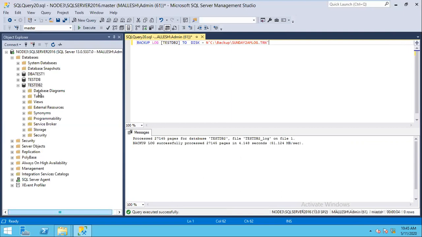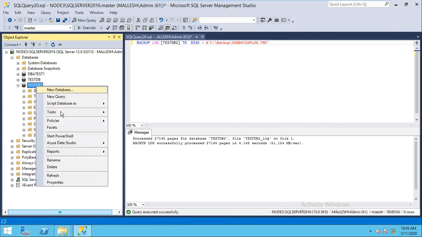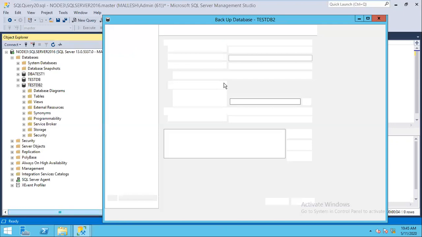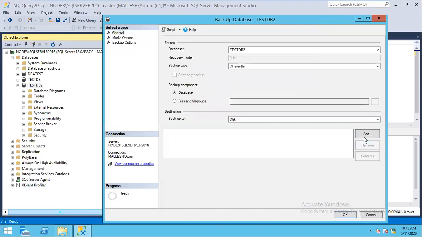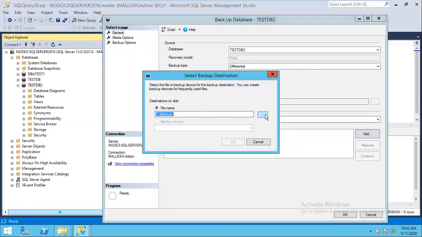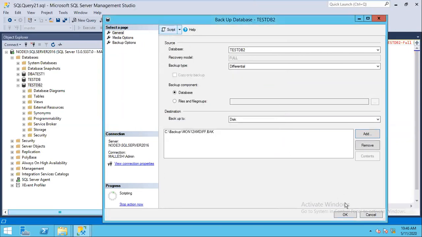So now we have 2 a.m., 4 a.m., 6 a.m., 8 a.m., 10 a.m., and then we come to Monday 12 a.m. On Monday 12 a.m. we have the differential backup. Monday 12 a.m. differential backup. Generate the script.